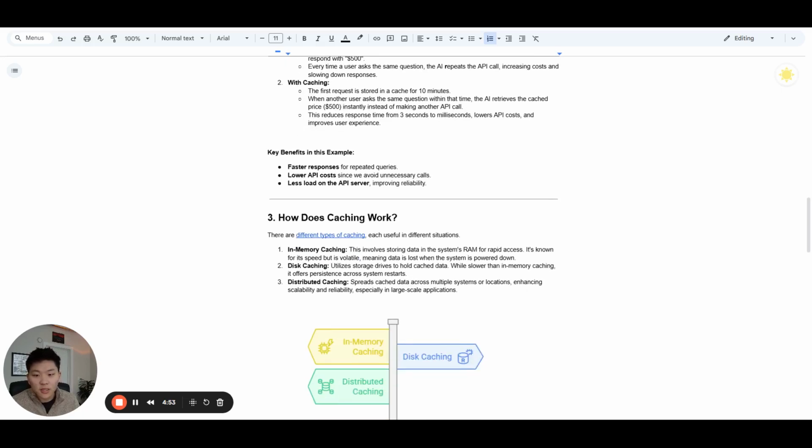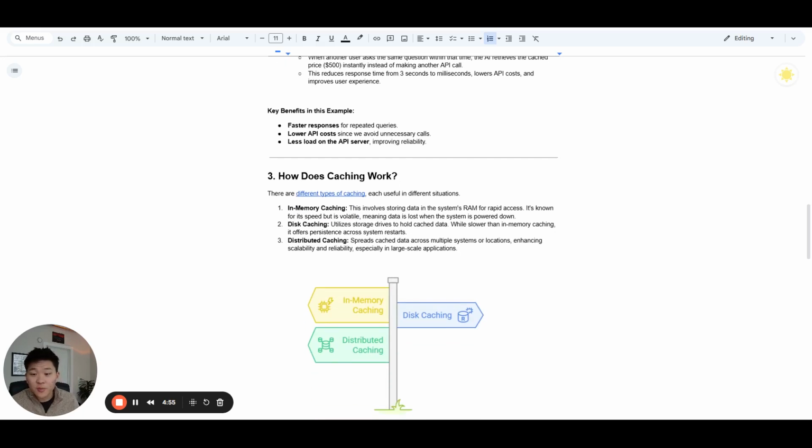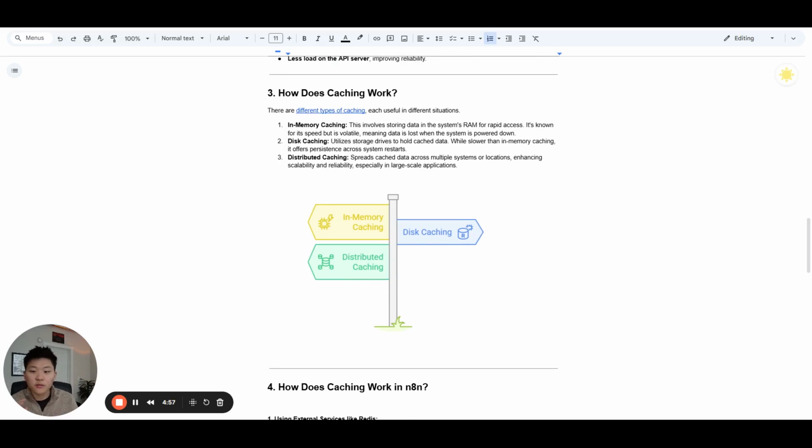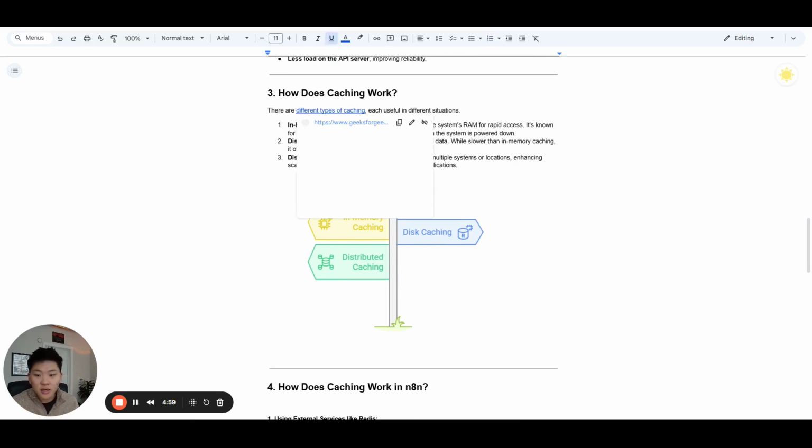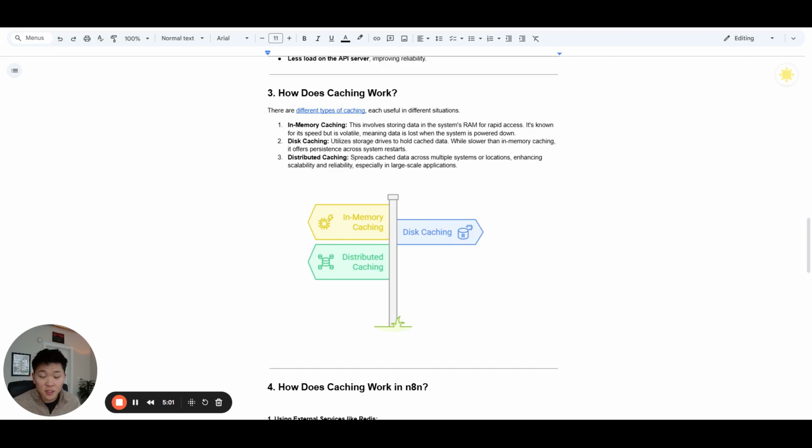We wouldn't have to pay for it, and just improved user experience. So how does it work? There are 3 different types of caching. Here's an article I linked about these three types. But you've got in-memory caching, disk caching, and distributed caching.